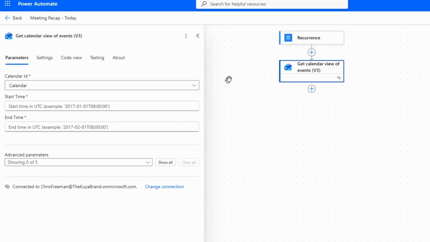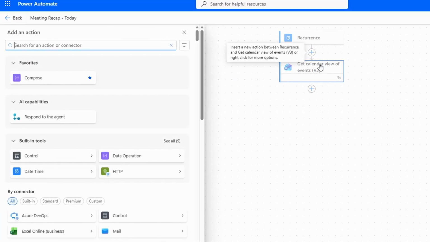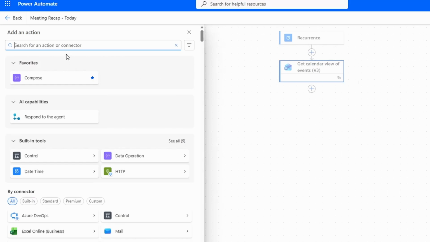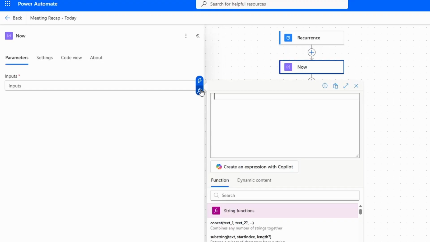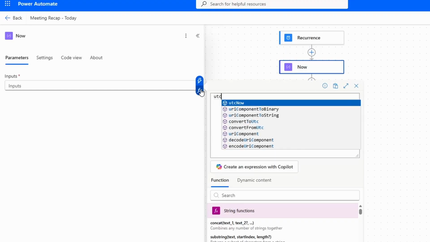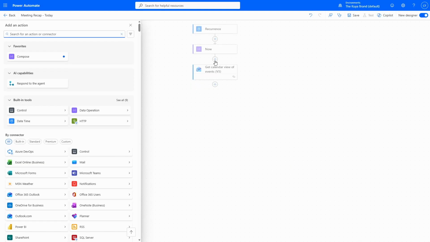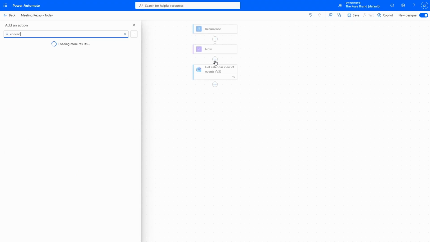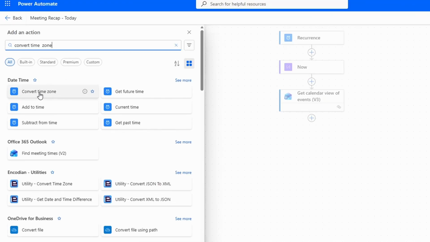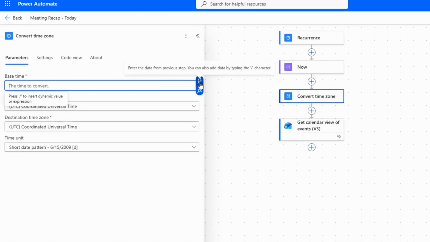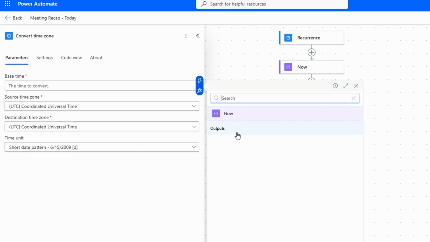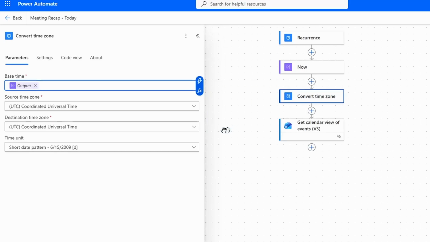All right, without confusing you any more than I probably have, we're going to add an action between recurrence and get calendar view of events, and I'm going to add in a compose action. This compose, I will retitle to now. In the inputs, inside of the expressions, I will add in UTC now. The next action after the new compose action is convert time zone, underneath date and time. Now we are going to take our base time, from our dynamic content, the outputs from our compose action called now.